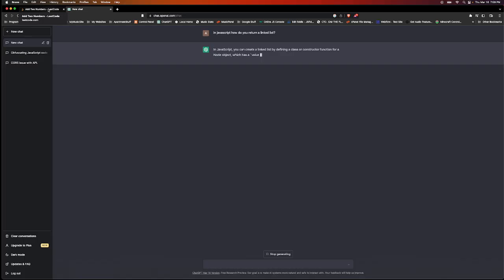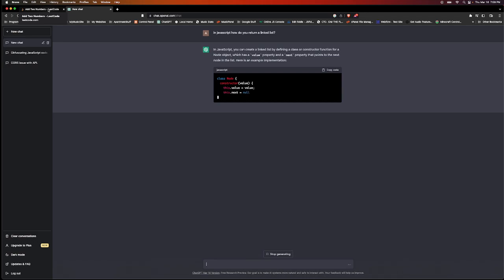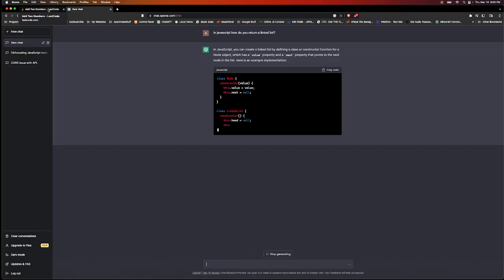No, but what? There's no way this question is asking for all this though. I thought it was just asking for an array, and I don't know why it's being so slow. Class Node constructor value, this.value equals value, this.next equals null. It wants you to do all of this.